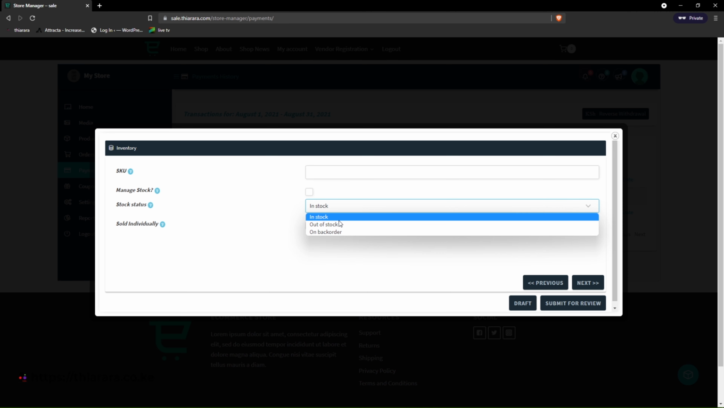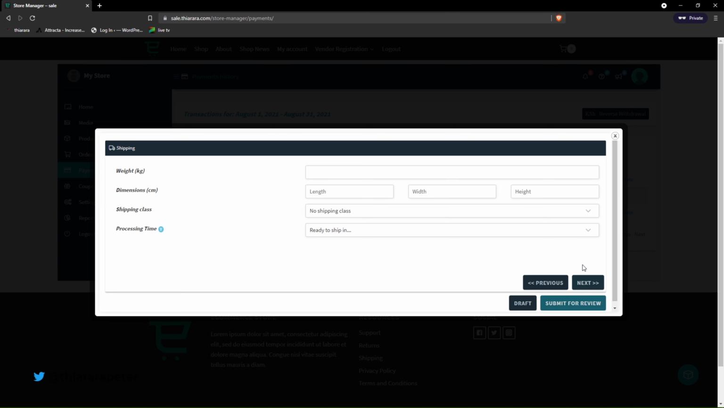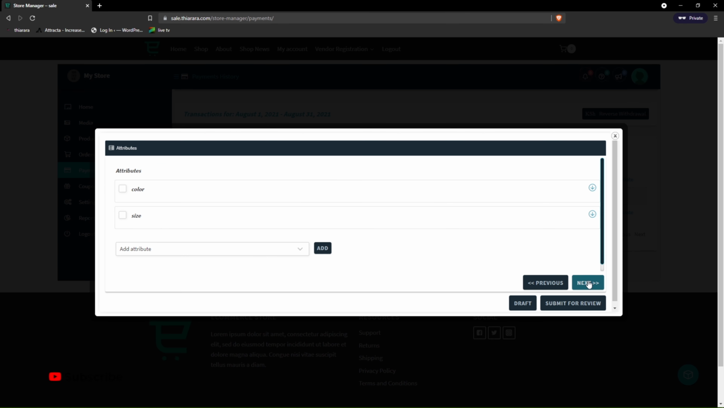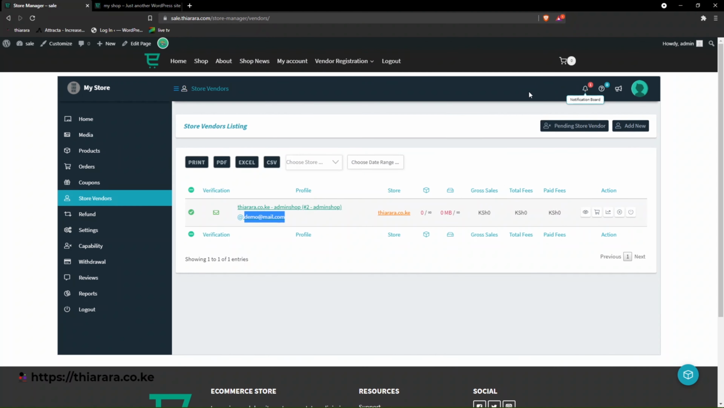He can even set in stock, out of stock, or even allow backorder. You can see he can even set the shipping. There you can even set the attributes and filter the product. He can submit for review. The next thing is that we need to approve the product so that the product can be available in the shop. That's the tutorial for today. I hope you're getting something out of this tutorial. If so, hit the like button as we proceed to the next stage of installation.